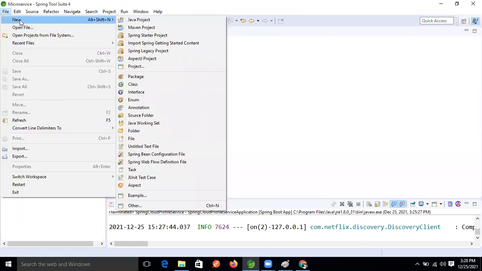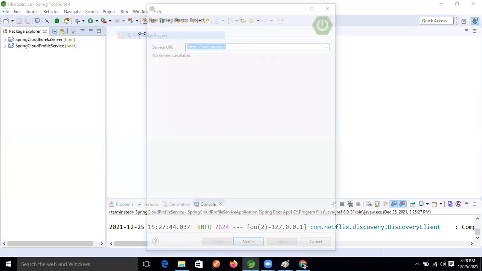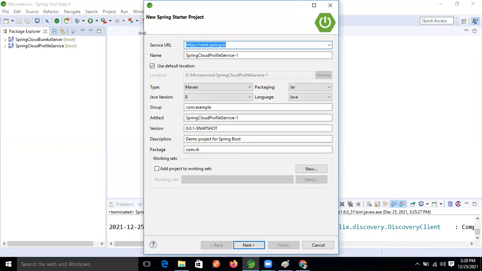Now File, New, Spring Starter project. Let's take the name of this application: Spring Cloud Employee Service. Okay, good.